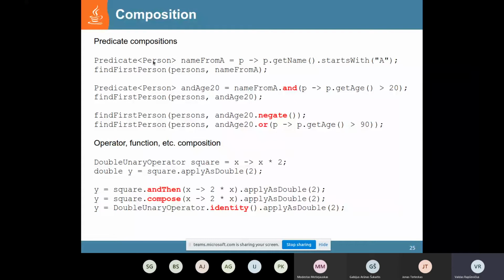So, for instance, we have a predicate name from A, so we can have a function put into the variable, obviously, right? So this predicate basically checks whether a person's name starts with A or not, right? It returns true or false. So we can look it up for the person like that. And here we can just extend this function, right, by putting and. And this is the default method which is put into the interface.